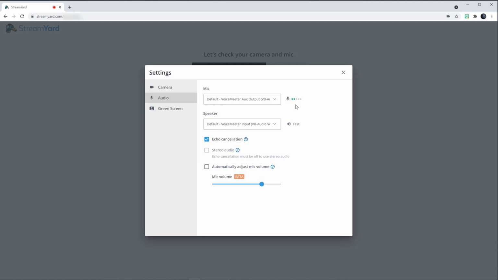And what I'm also going to test is if it'll pick up the audio of the desktop. So I'm just going to click this test. And if this meter goes up and down, that means it's working. All right, so see, the microphone is picking up any sound that is coming from the desktop.